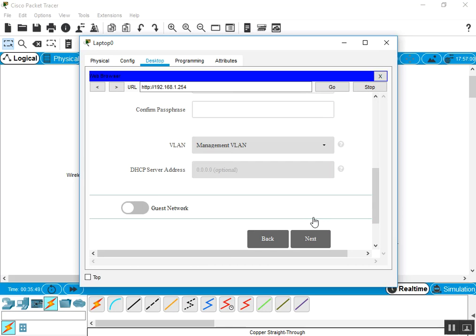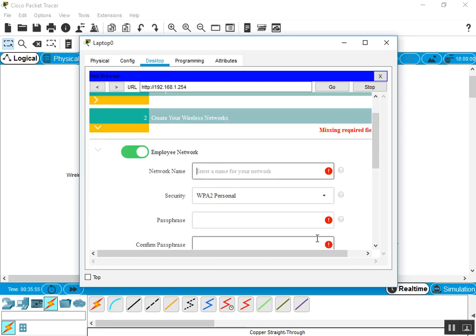Here we have management VLANs. Normally we don't modify anything in this part. We click next. Here we will add the first wireless network, for example, STD, for example, STD Studio.